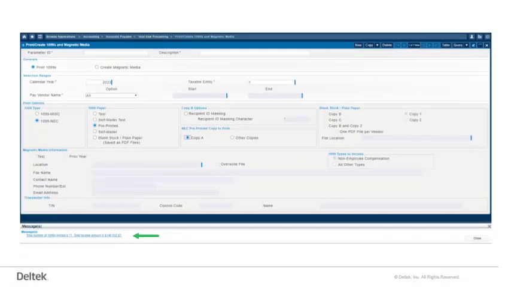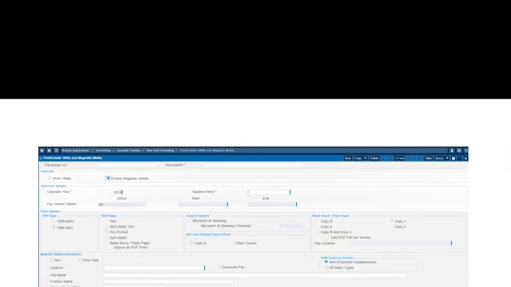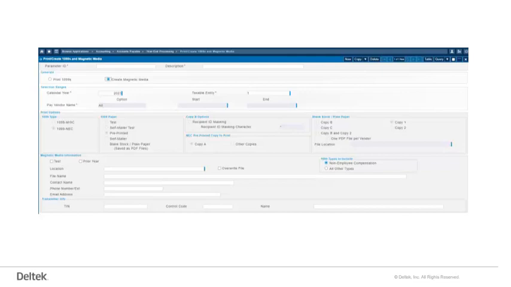After printing 1099s, the system displays on the screen the number of 1099s printed and the total amounts. If you miss the message, print the 1099s again using the same parameters, this time to a file. At the end of the run, note the final count and amount, and then delete the file. You may only print or create the file for electronic transfer for a single taxable entity at a time.